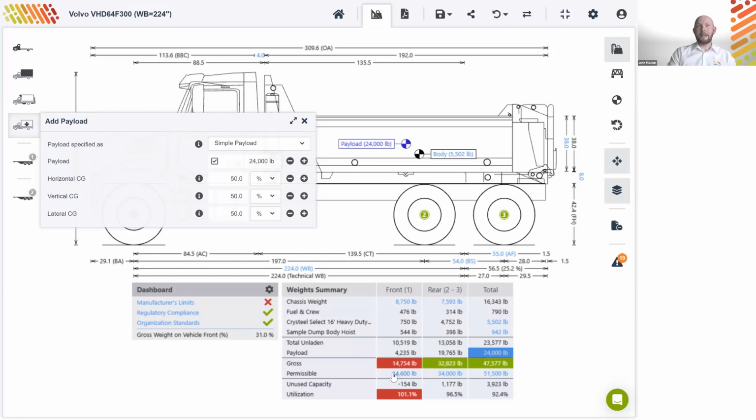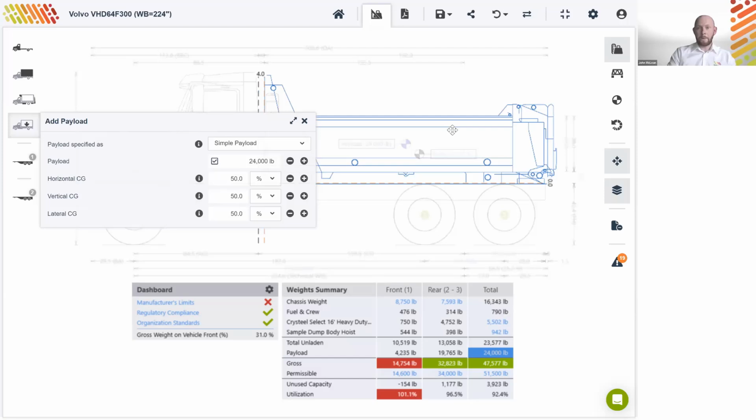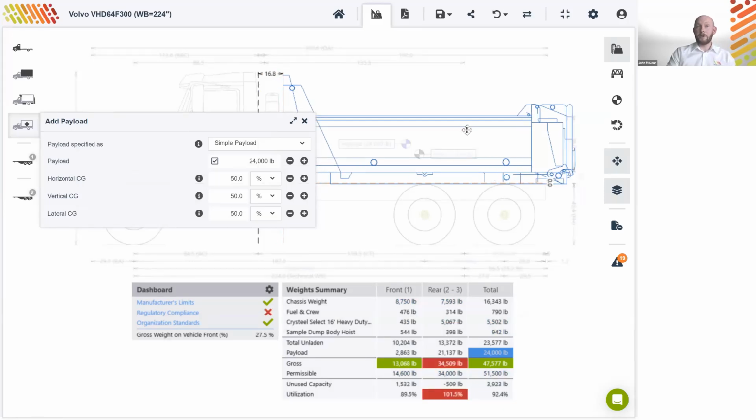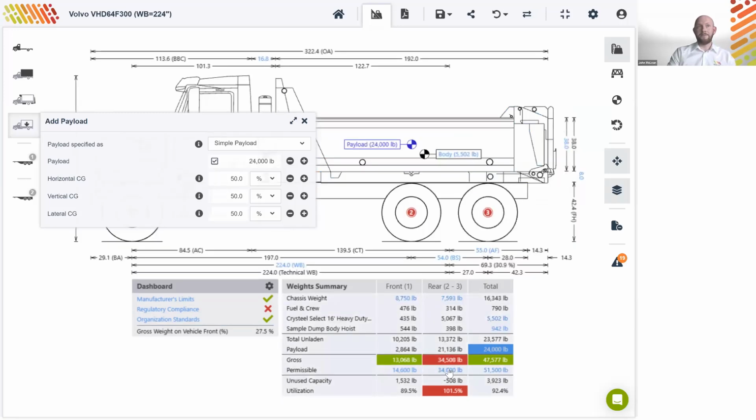But since we do have a little bit of unused capacity on the rear here, we could try and shift this body backwards. So I'll do that now by moving it back a little bit further. Okay, so you can see in this position, as I move the body, we're within the limits. And if I move the body even further back here, we become overloaded on the rear axle. But this time, we get a red cross next to regulatory compliance. And that's because we're exceeding the bridge limit of 34,000 pounds there on our rear tandem.